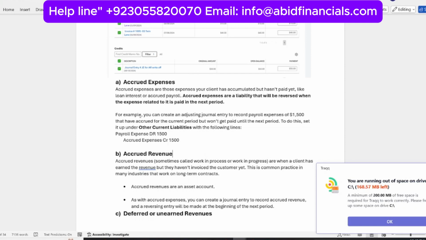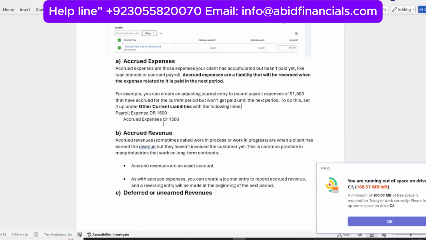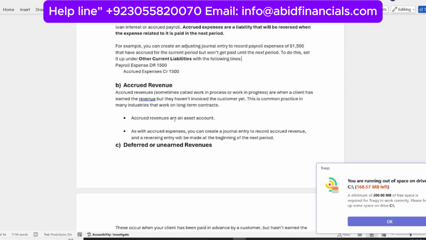You can create an adjusting journal entry to record the payroll expenses that accrued for a current period but would not get paid until the next period. To do this, set it up under other current liabilities with the following lines: payroll expense debit, accrued expense credit. Accrued revenue works the same as accrued expenses. You record your revenue but it is not paid, then you shall need to reverse after the year end.